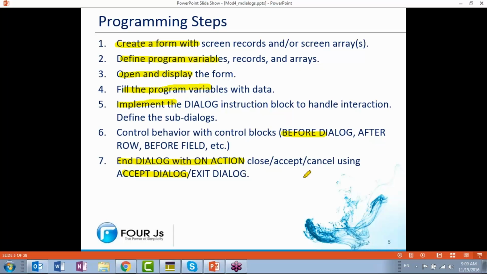It doesn't process any additional lines of code inside that dialog block once you click accept and we use this accept dialog statement. And the same thing is true as well if you cancel. Like let's say we allow the user to cancel out of the dialog, we typically would say on action cancel, exit dialog. Right? We don't want to accept the dialog. We don't want to do any validation at that point. We want to just exit out of the dialog and then go down to the next line of executable code.